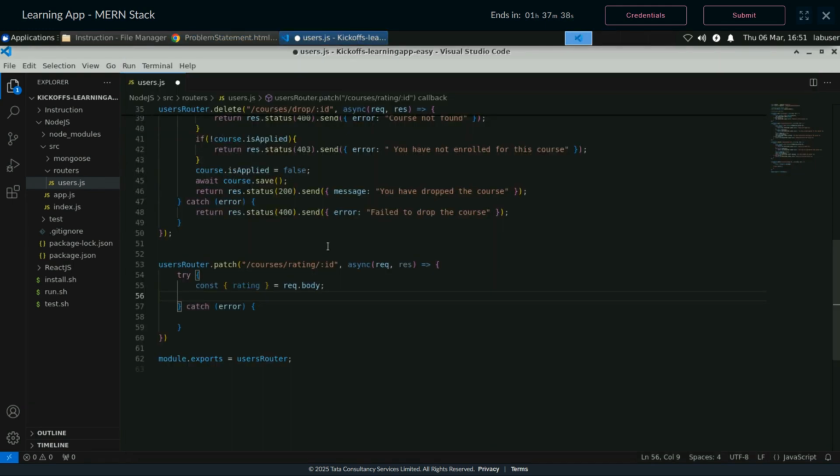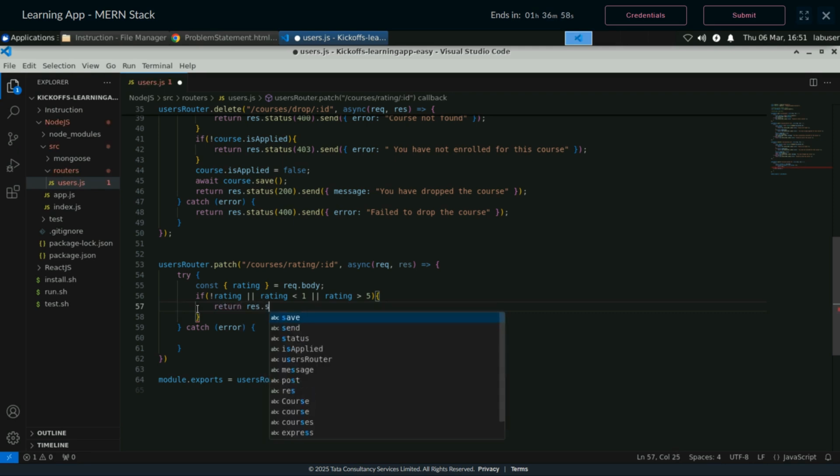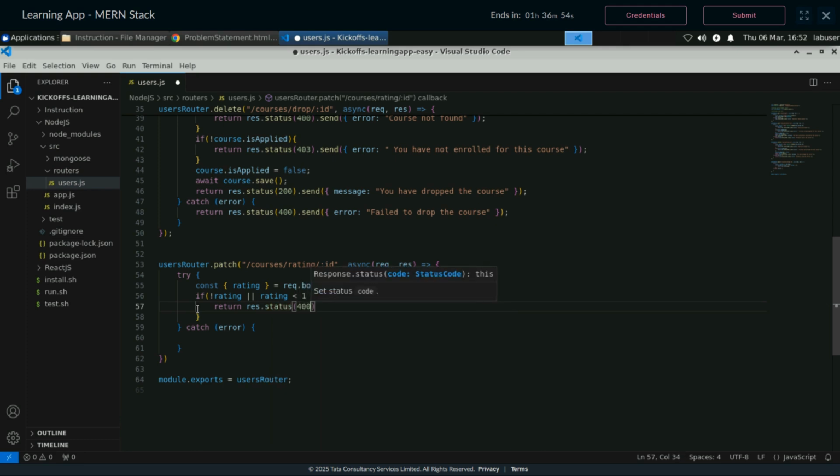Okay, we have to give three conditions. If rating not there, or rating less than 1, or rating greater than 5, then we have to give bad request, like sent message invalid rating.